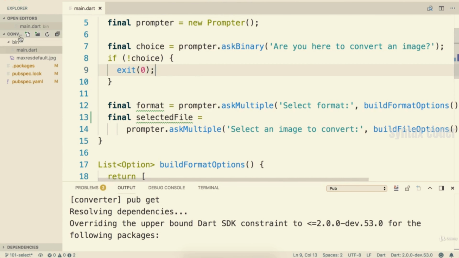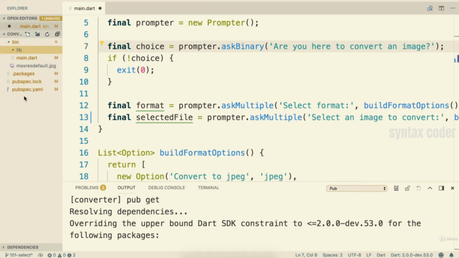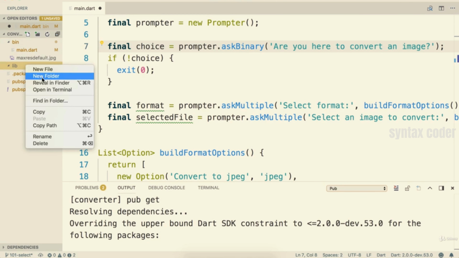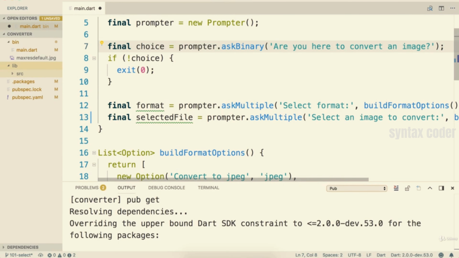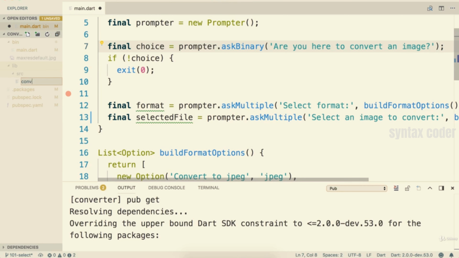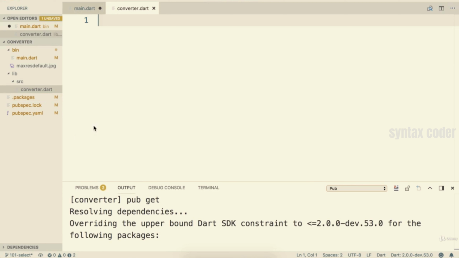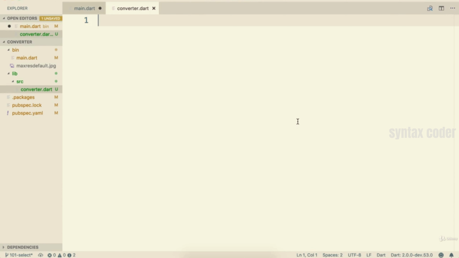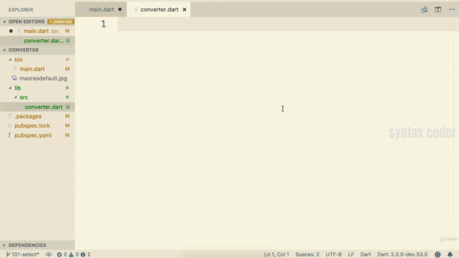and I'm going to create a new folder inside my root project directory that I'm going to call lib. Root project directory. There we go. So make sure that lib folder gets inside the root project directory and not inside of bin. Then inside of lib, I'm going to make another new folder called src. And finally, inside of there, I'll make a new file that we will call converter.dart. And so as you might guess, this file is going to house all the code that we need to convert the actual image file.